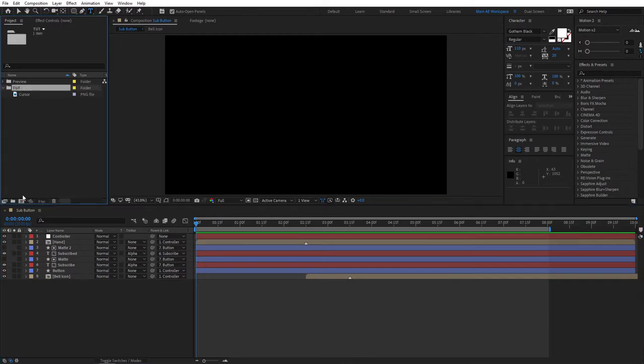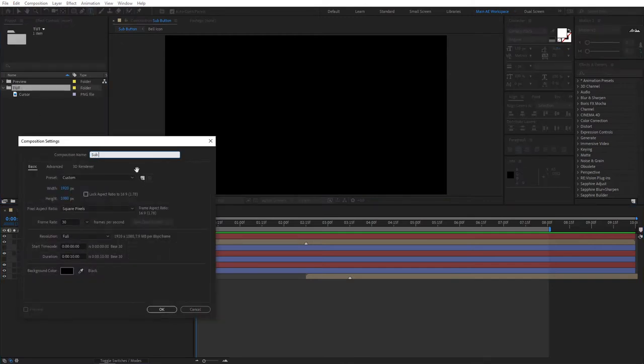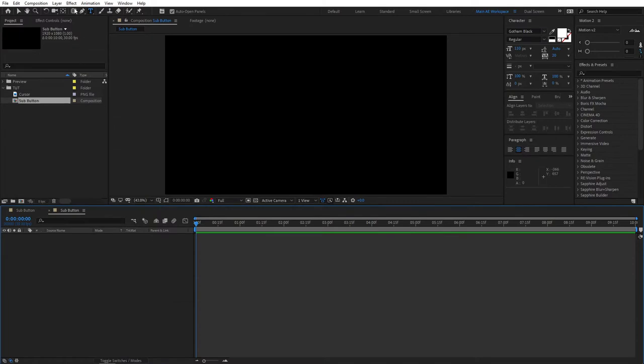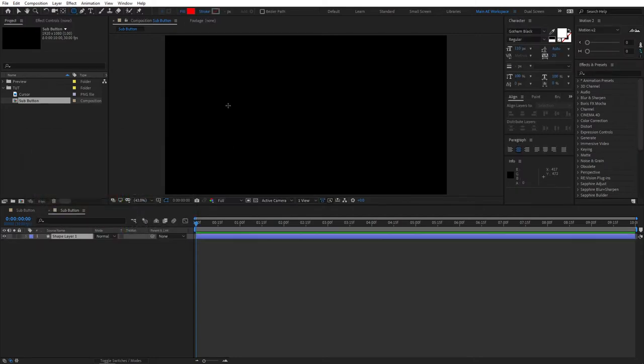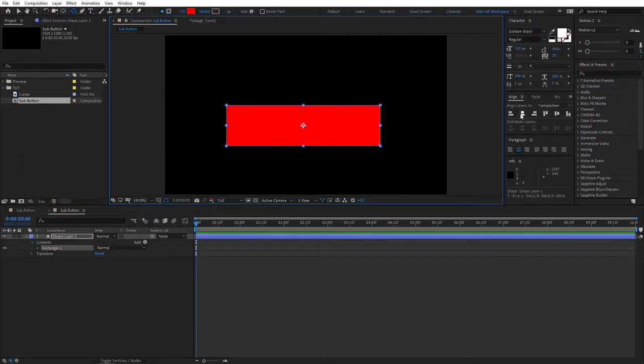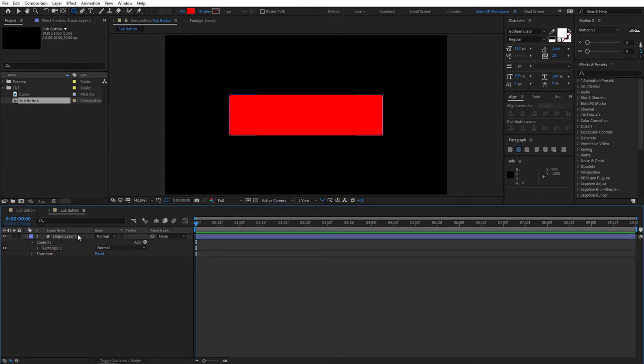First, we need a composition, create a new composition. You can name it whatever you want. 1920 by 1080, 30 frames per second, and 10 seconds for the duration. Click OK. Go to the Shape tool and select the Round or Rectangle tool. Make sure your color is set to red. And draw a shape like that, something that will be representing our button. And let's actually rename it to Button to stay organized.